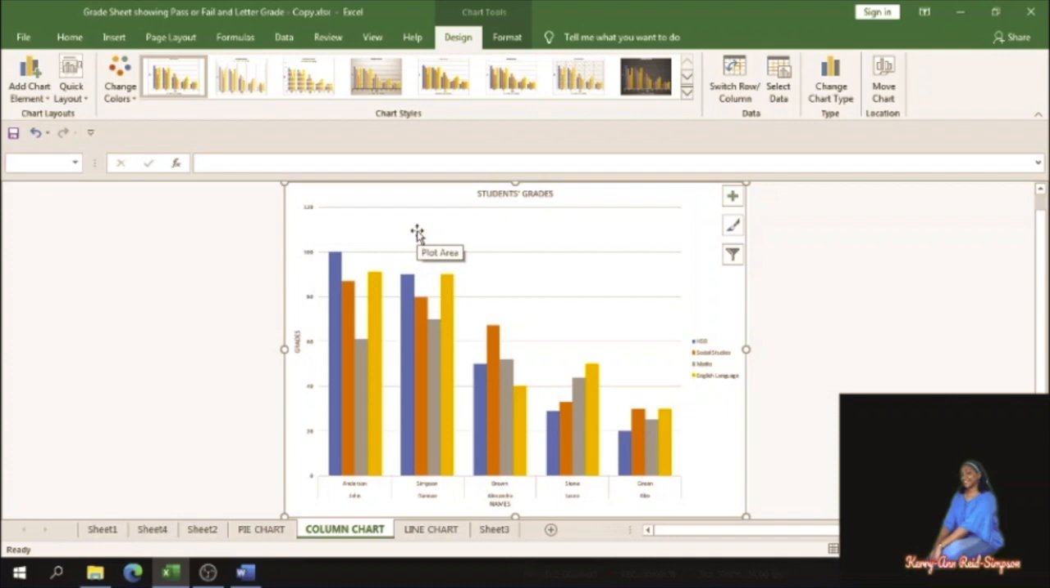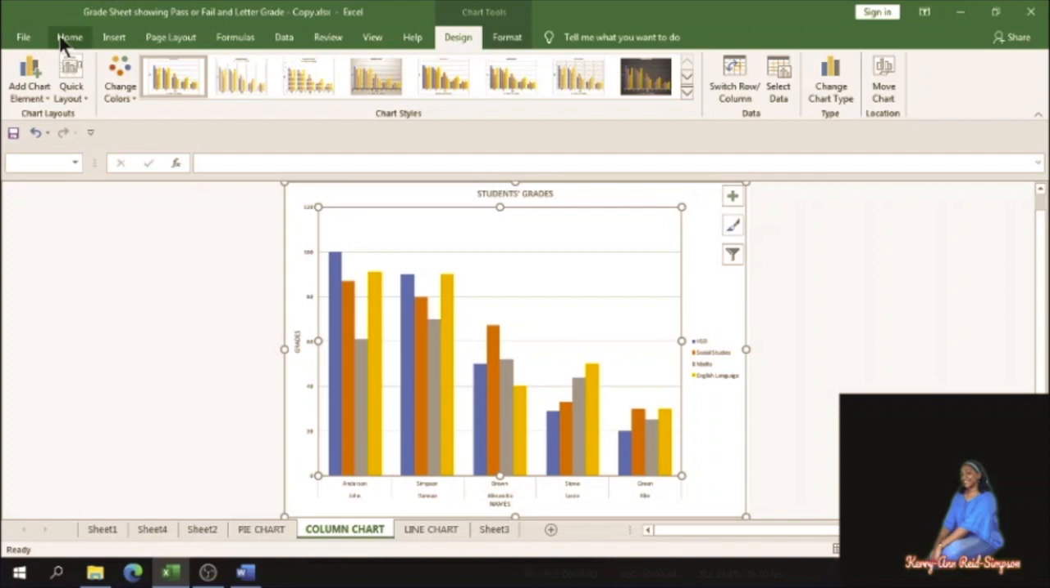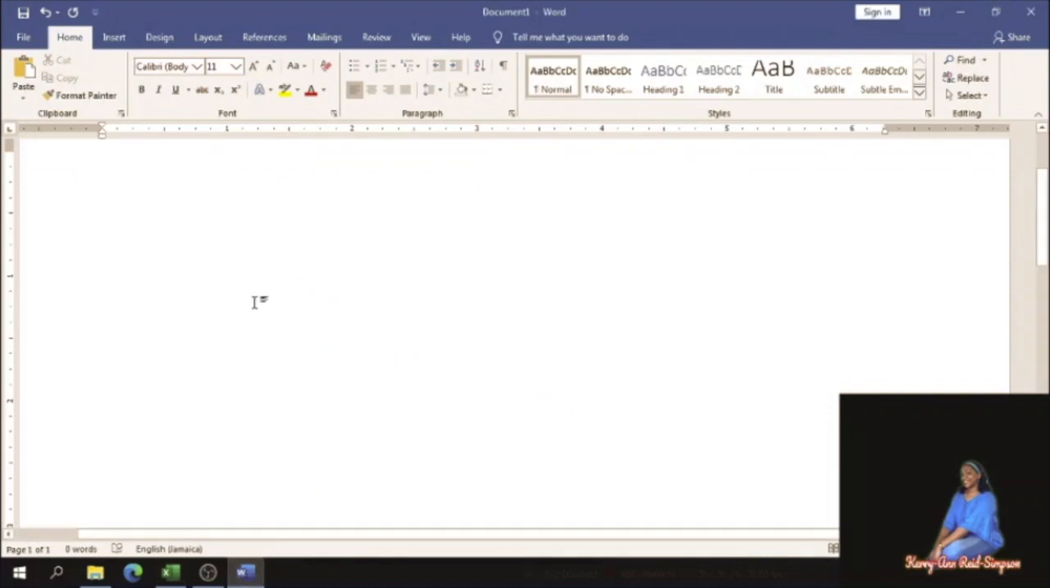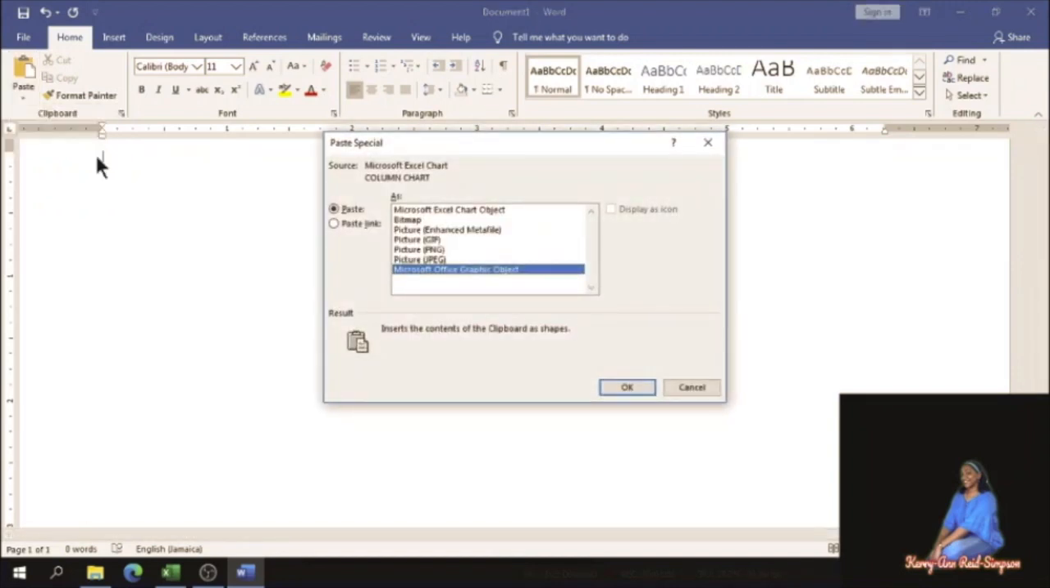copy this first, the chart. In my case, you have to copy it first. You have to copy the chart first, and then you go over to your Word document, and then you're going to click on the drop down arrow for the paste option and then select paste special. It's a special kind of pasting that you're going to be doing. It's not a regular copy and paste thing that you're going to be doing.